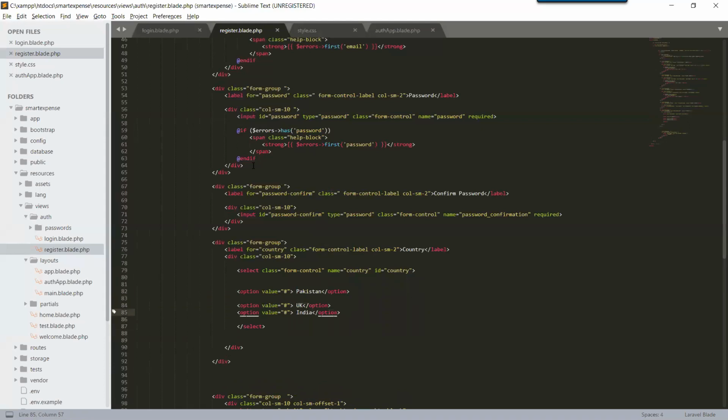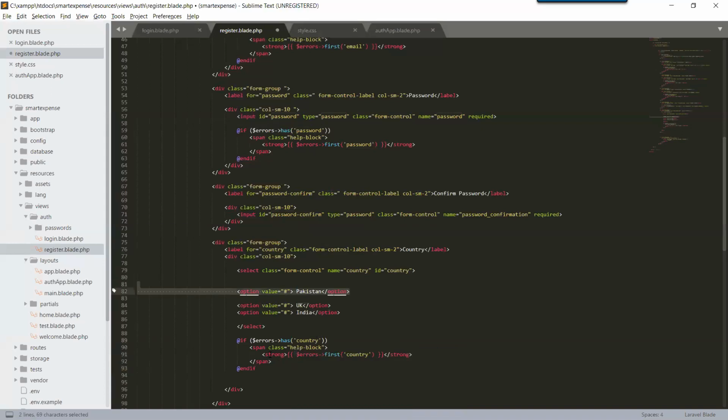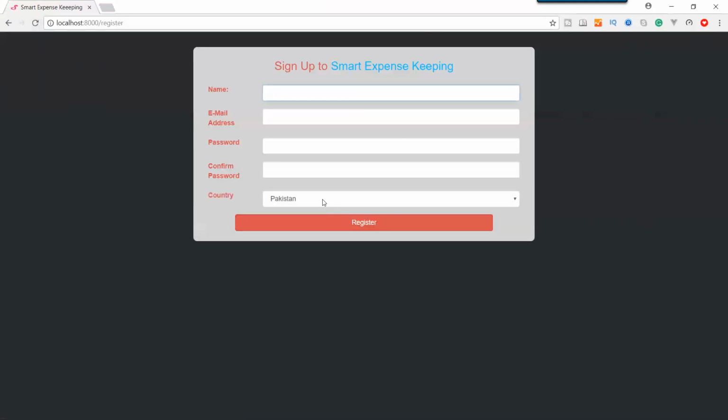and also we want to show an error, so we'll set the same code from here, under the select we will show if error has country, Control D to select, if error has country, so span class help block and strong, so display first country error. So save it and let's see our field. So we have our country and we can select it the same way.